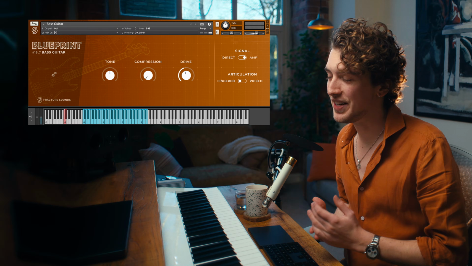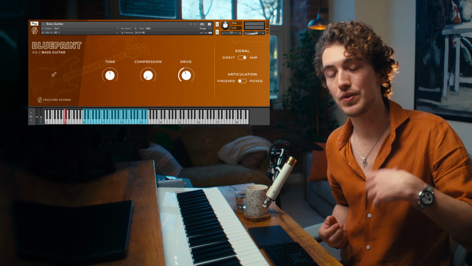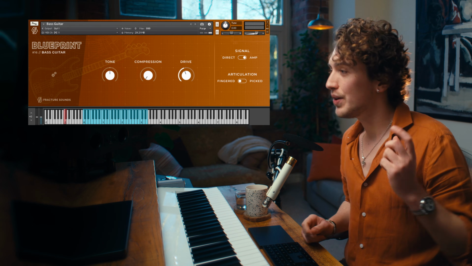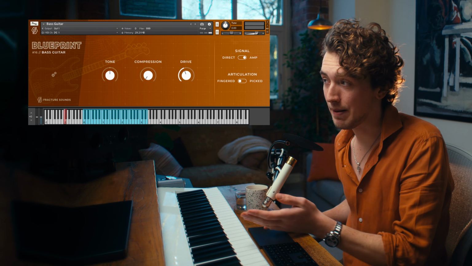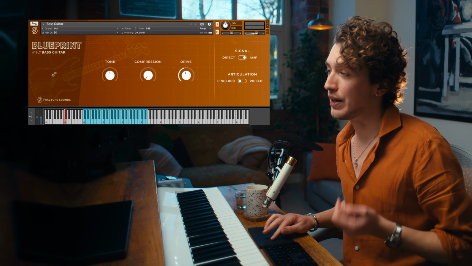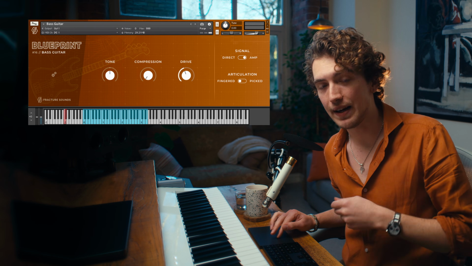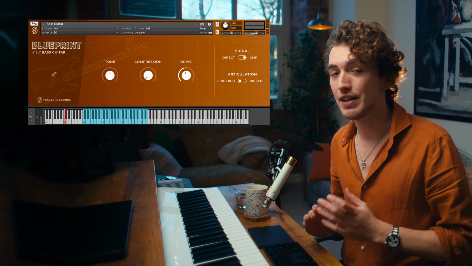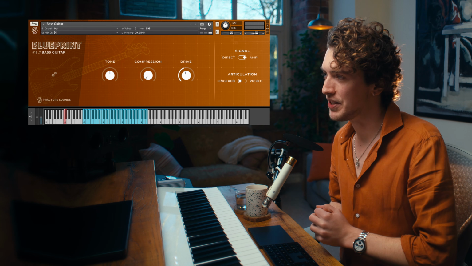So right off the bat, this instrument offers us quite a bit of choice when it comes to the sound of the bass guitar. Not only can we switch between a direct input and an amplified signal, we can also switch between a fingered and picked playing style. So you've got quite a variety of sound and tone to get out of this instrument.